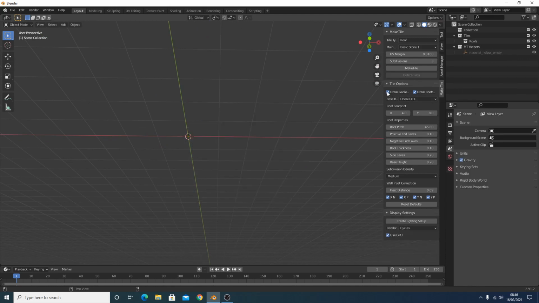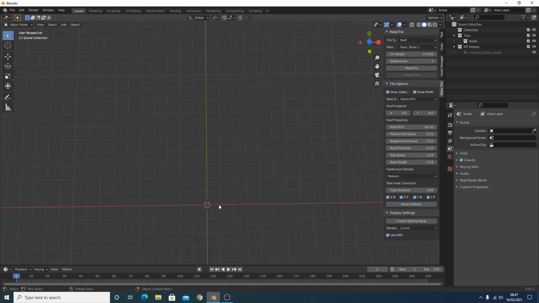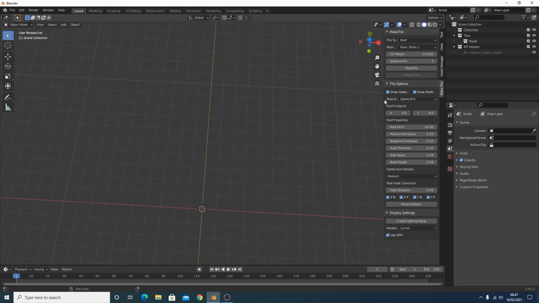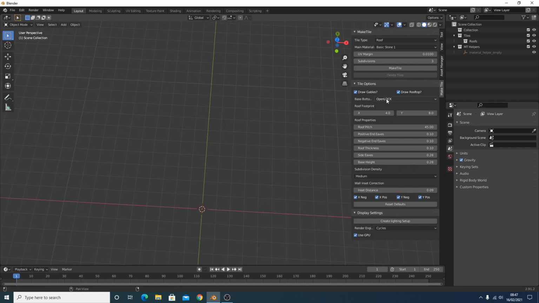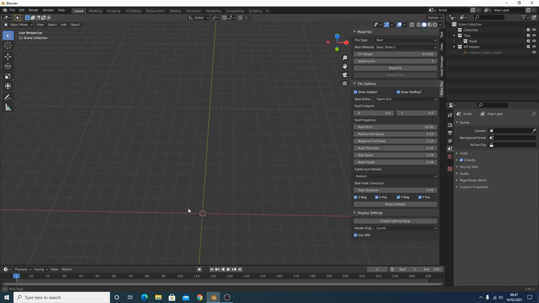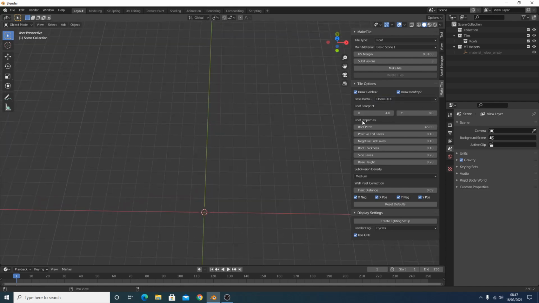Right. So first thing first is we have the option to either draw the gables and the rooftop, or just draw the gables, or just draw the rooftop. And down here we've got the roof footprint control. So by default that's 4x8 like you just saw, and that's 4 inches by 8 inches here. And you have a base bottom socket control here, which can be open, lock, or none. Now, I think what makes more sense is if you create a rooftop in this way. So I'm going to turn that to 0.5. That's 0.5 inches, which is the standard width of an OpenLock wall.